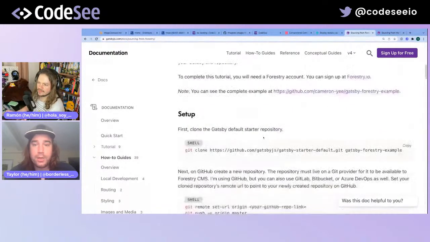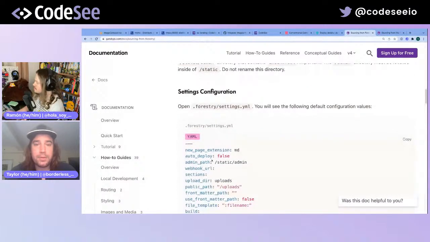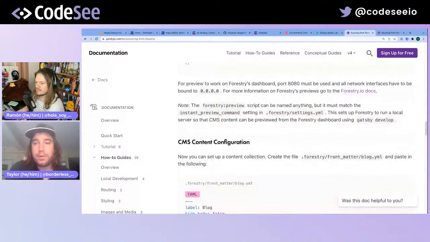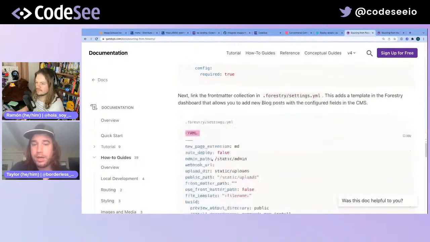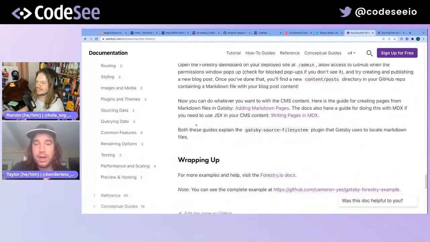So I was looking at this one. This is a lot of config and stuff like that for Forestry. So it'll get you started, but it doesn't get into the specific image stuff. Gatsby source file system plugin that Gatsby used to locate markdown files.